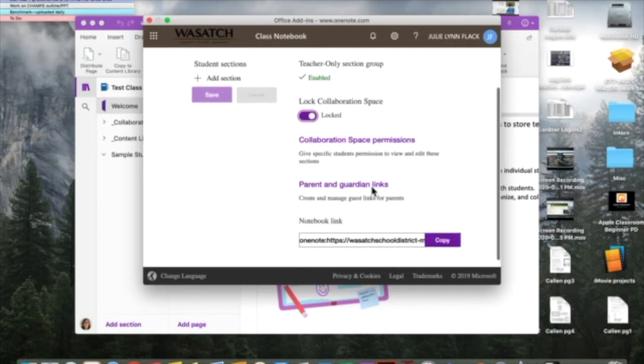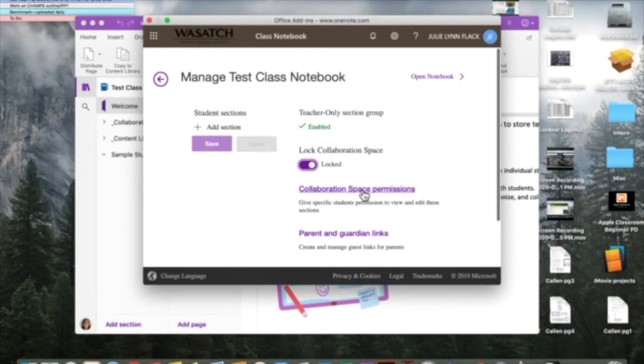Okay. Now, here's another thing that's important. Collaboration space permissions. Remember this, I'll talk more about it later. But you can create specific sections assigned to students and give them permission and deny permission to others. That way you can have like a team collaborating in there, and then other teams can't see their work or edit their work. So that possibility is there. That's a little bit advanced, so I wouldn't start there.